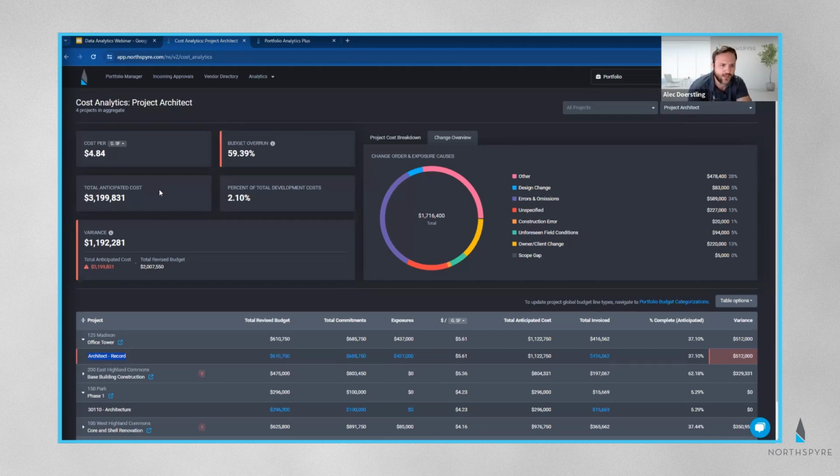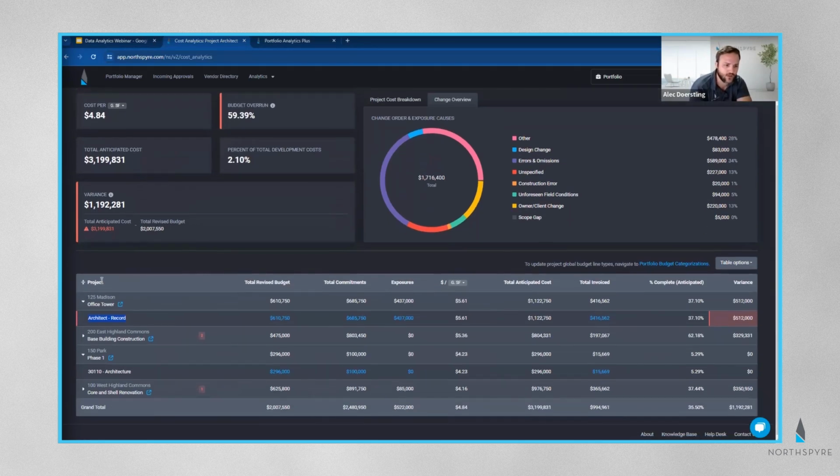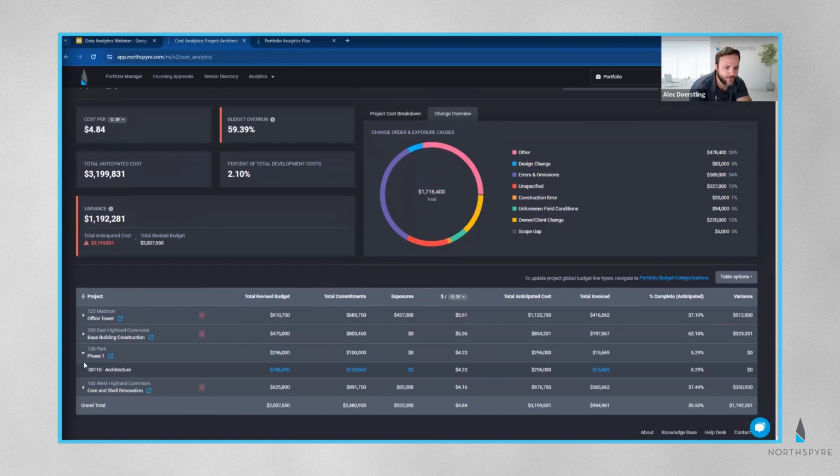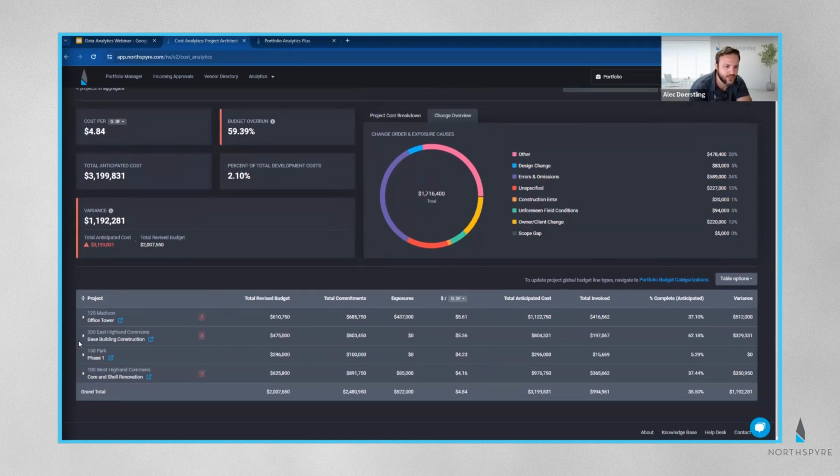As I mentioned, it's going to give me an aggregated total anticipated cost across each one of these projects. So for the 4 that I'm paired to, each one of them has a total revised budget, total commitments, and then it adds up to that total anticipated cost you're familiar with on the ACR. Overall, across my organization, however, I can see, okay, my revised budget for project architects across each project was $2 million. My aggregated total anticipated cost, however, is 3.19, or basically $3.2 million.